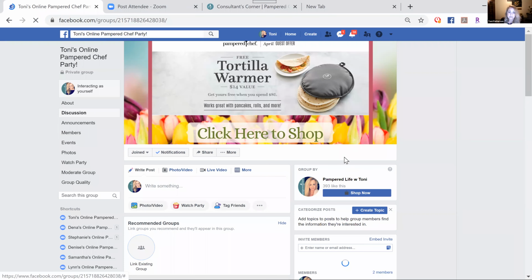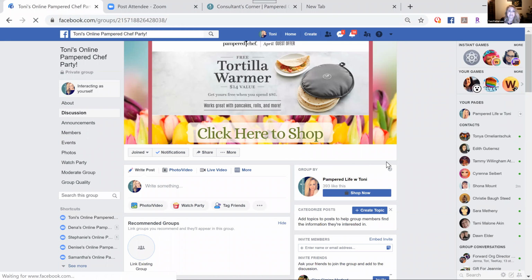And even though I put it in 3 different places, you'll still get people that say, I can't find the link. So I just copy the link and I put it wherever they ask for the link. So next, I think that's it on here.